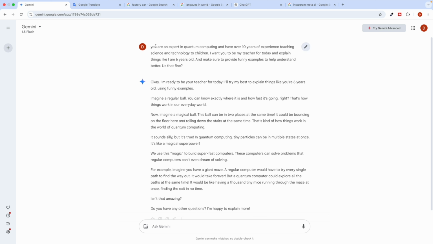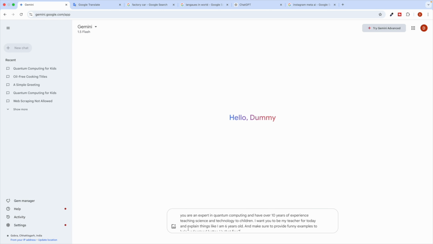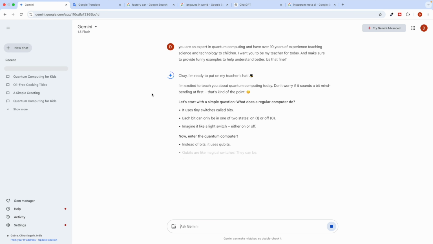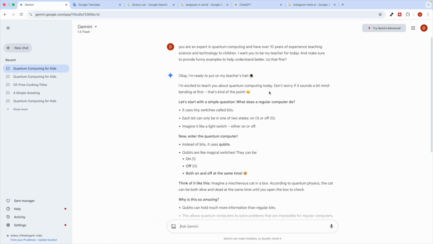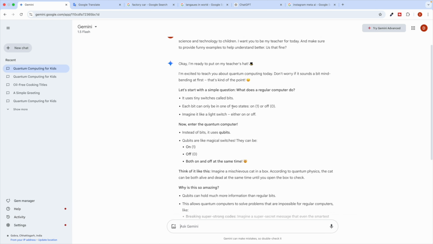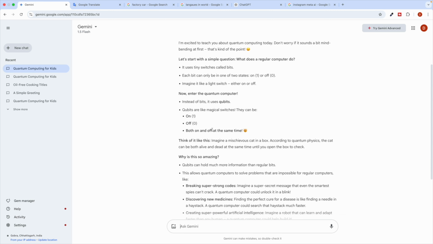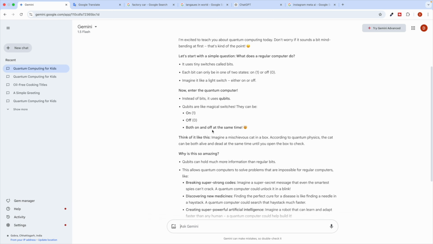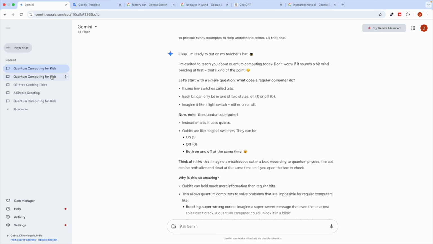Suppose I copy this same prompt and go to a new chat and paste it here, and I do not include this age element. I will only say that I want you to be my teacher for today, and I'm not including any age factor. Now see the explanation. I'm excited to teach you about computing today. Here you can see the explanation is still simple, but it's a little bit more difficult as compared to the previous one.